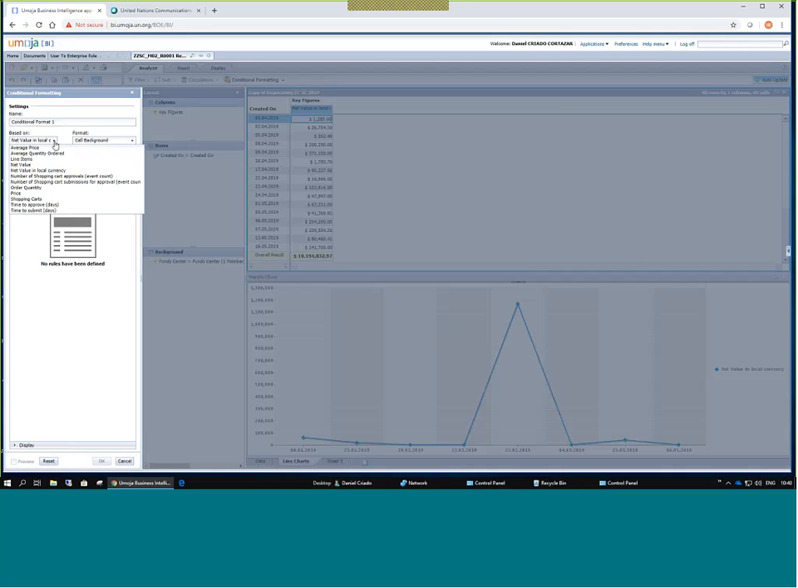You can put the conditional formatting based on the different key figures, not only the one present, but the other ones in your report. Here we only have one present, net value local currency, so we leave it like that. You can either change the background of the cell, change the color of the value, or put a symbol there. Usually what we do is change the background. And then you have a set of colors. You can put different colors based on your perspective.